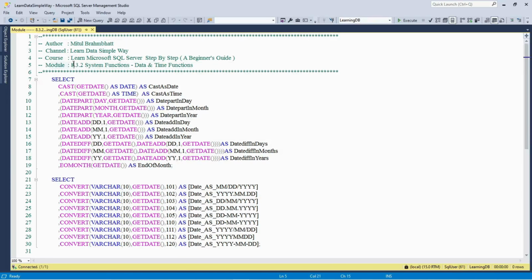Now let us understand module 8.3.2, which is the system functions for date and time. What date and time functions does SQL Server give us? By default, date and time is the data type that we would like to see. The default function we will use for that is the GETDATE function, and by doing the casting on it, it will provide us the date and the time part out of that particular GETDATE function.